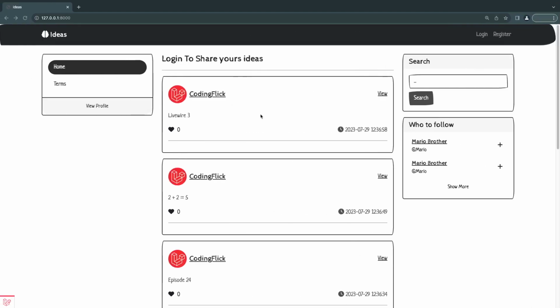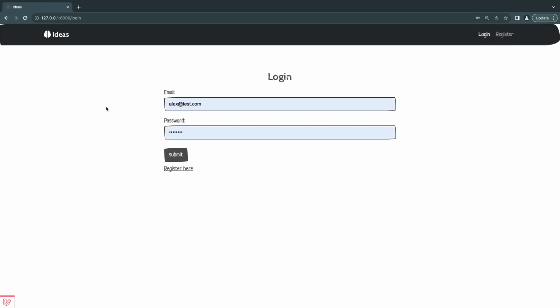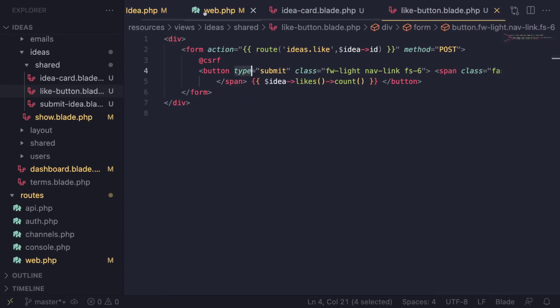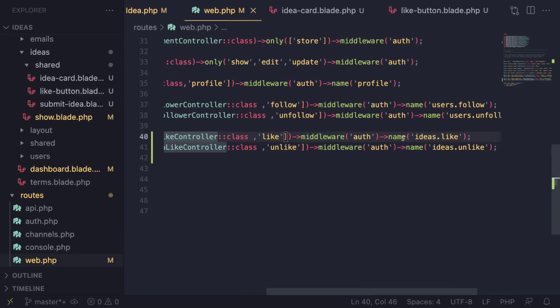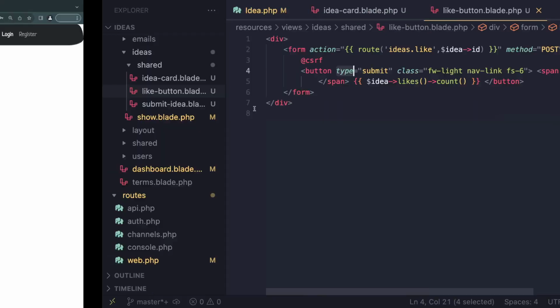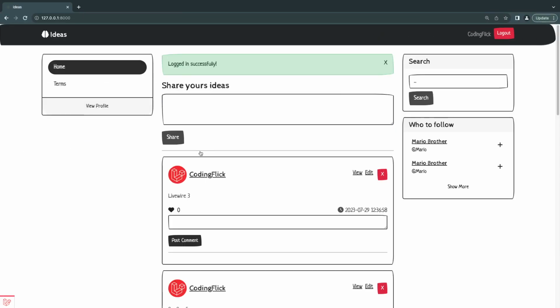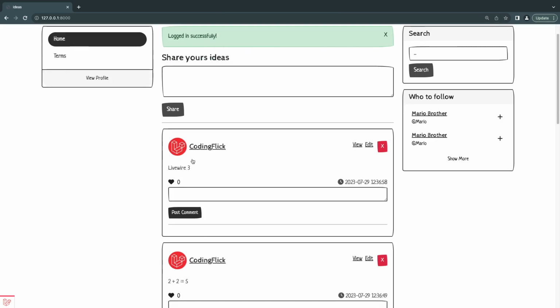All right, and let's see if it works. I'm going to click on the button. Yeah, it is working. Now, it takes us to the login page. Obviously, we can only like when we are logged in, right? And if you look at our route, it has the auth middleware, right? So we need to be logged in to use it, which is exactly what we want. So let me go ahead and log in. I'm going to click on the like button again. And yeah, now it is working.